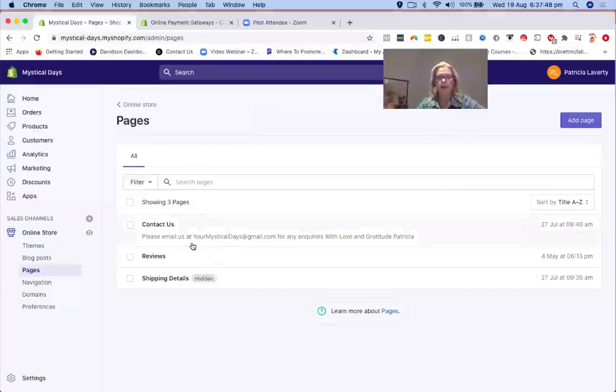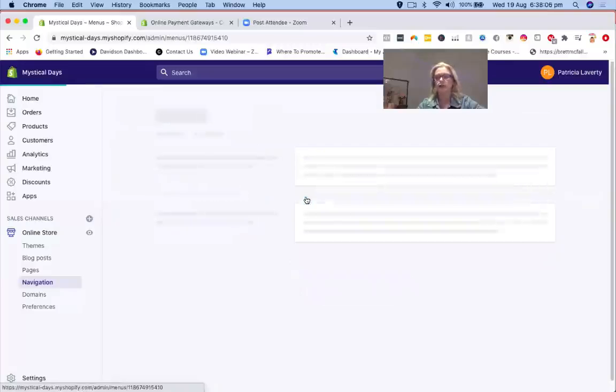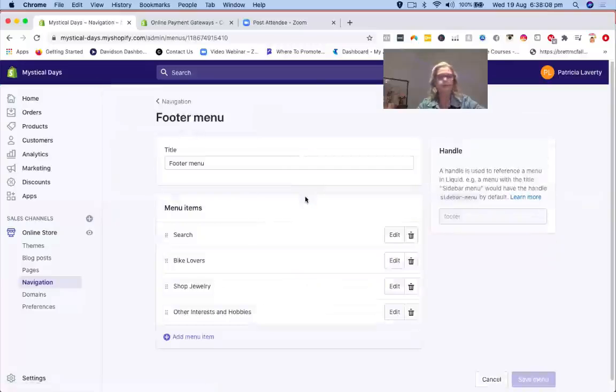So there's the pages there, and I'll show you why you need those pages, because when you go to navigation, you're going to be saying on your footer menu and on your main menu what pages you want shown. Okay, so that's really important there. So if we have a look at footer menu, in here are all the pages. Each little box is a page.